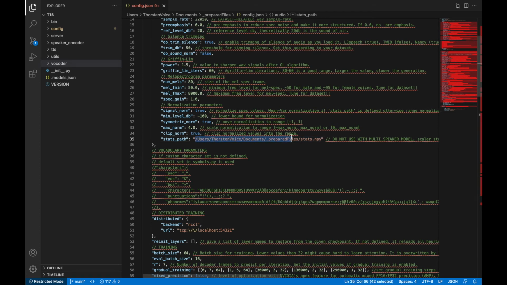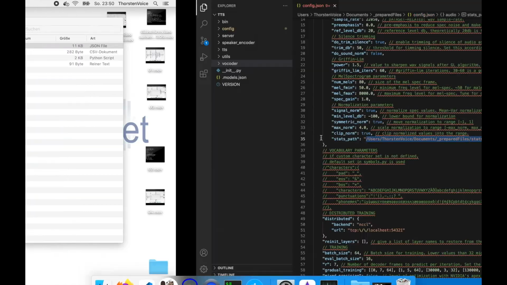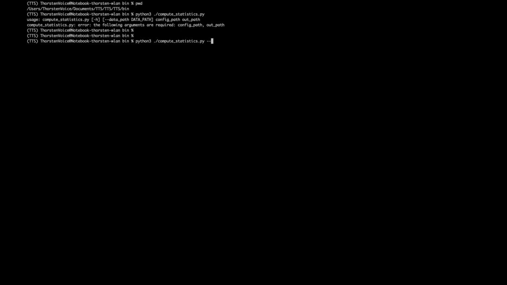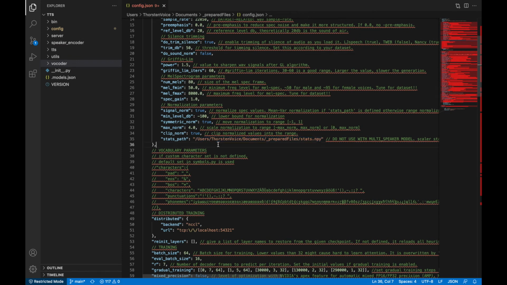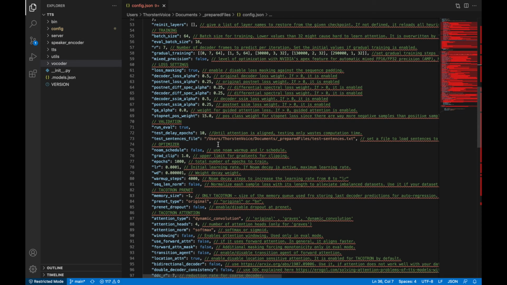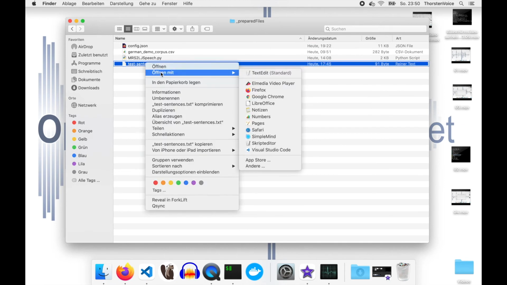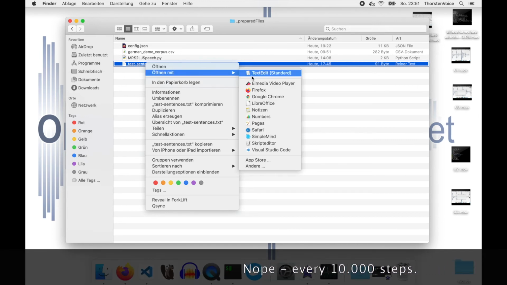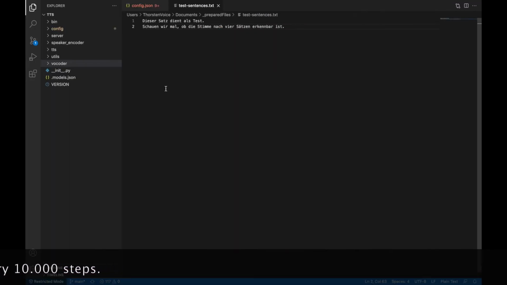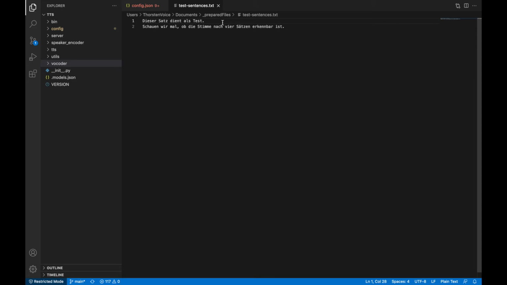So here is my out parameter. Let's go back to the command line and rename the out path to that. In addition to that, we have a test sentence file. The test sentence file is a simple plain text file, which has some text phrases in it, which will be generated as sample audio, I think, every 1,000 steps in the training process. So you will hear the progress of the model training.